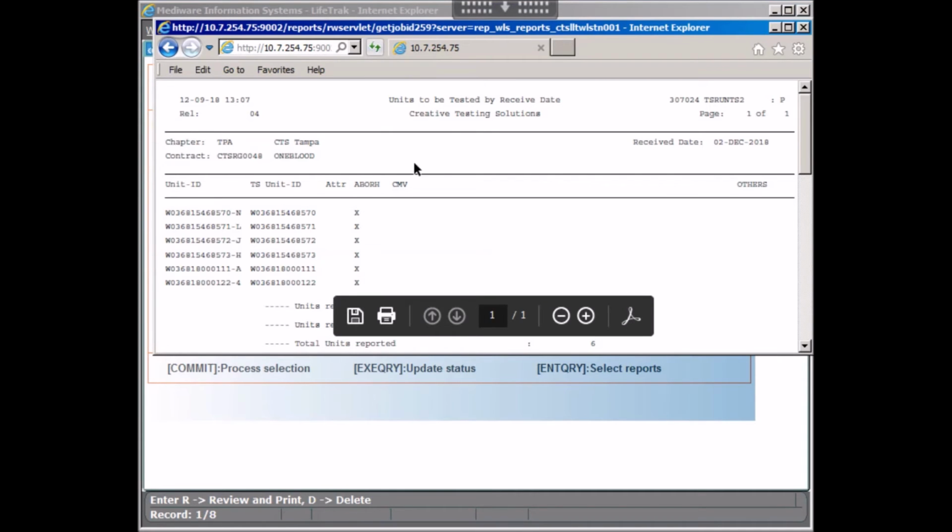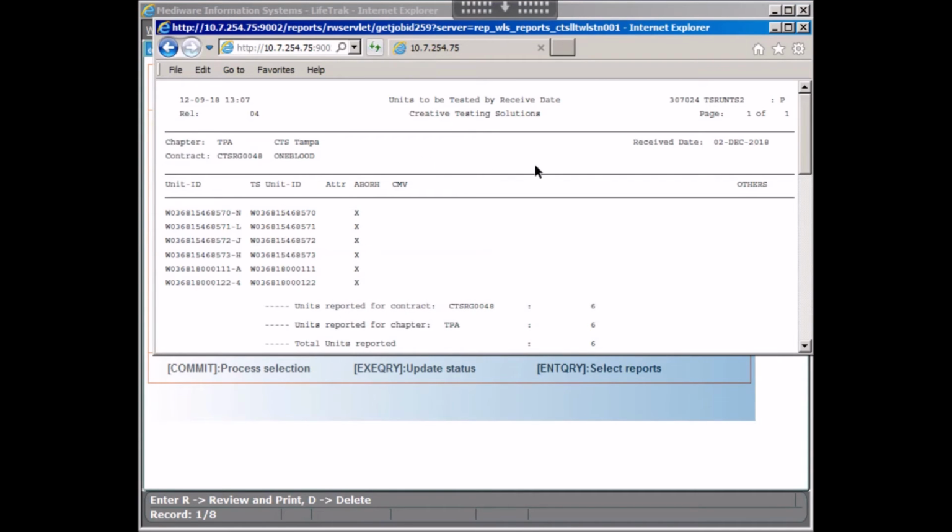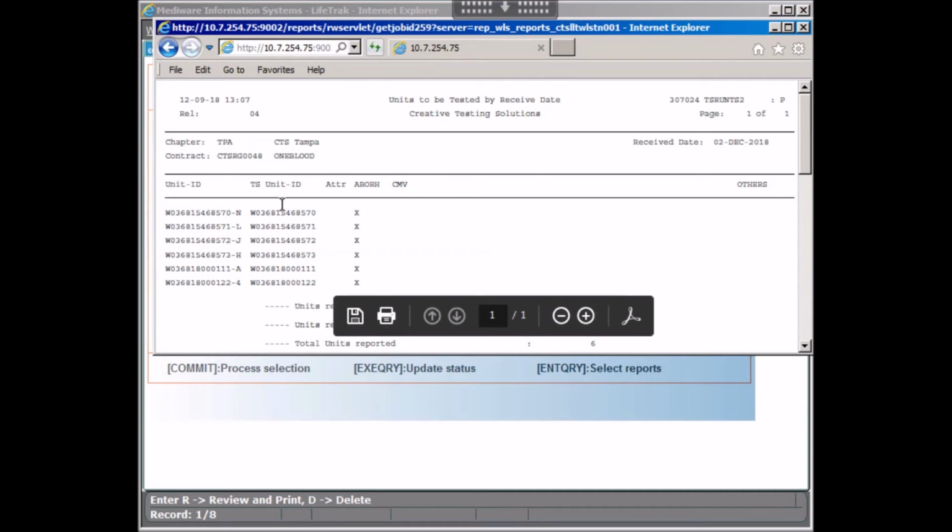So this is an example of the units to be tested by receive date report. You can see here it lists all the units that met the parameters we selected and all the tests that were pending out of the groups that we selected. So in this case, all of these samples are still pending ABORH testing.